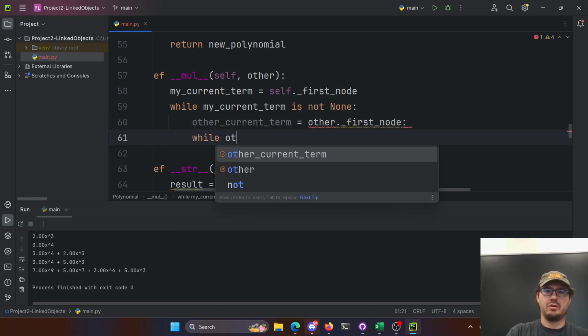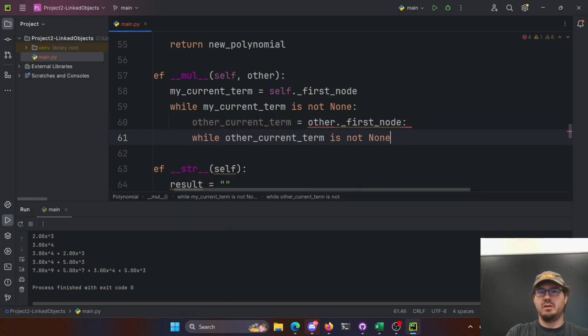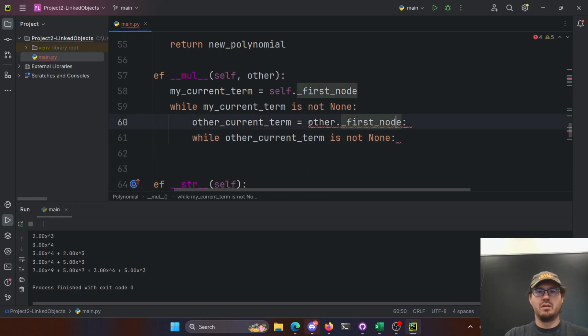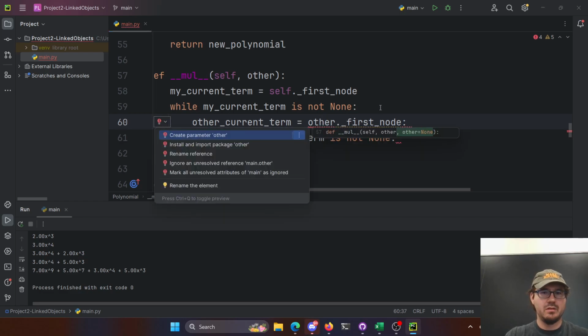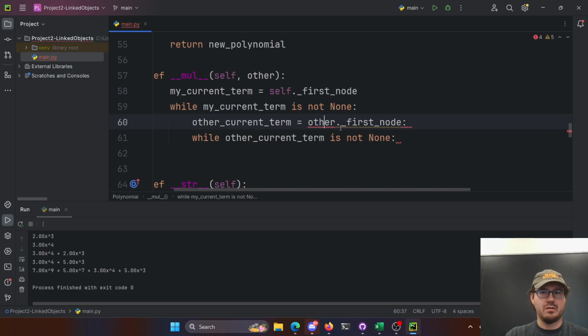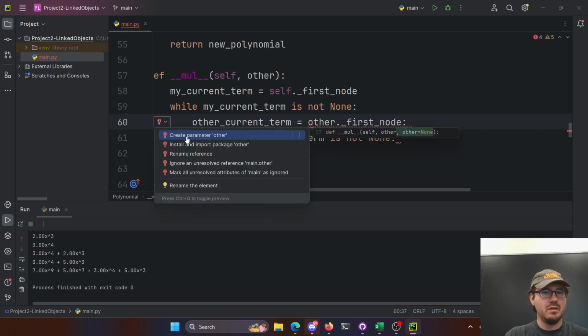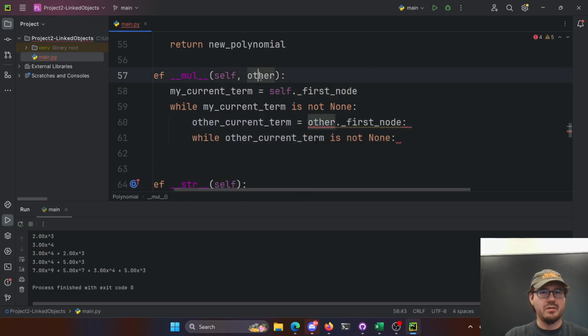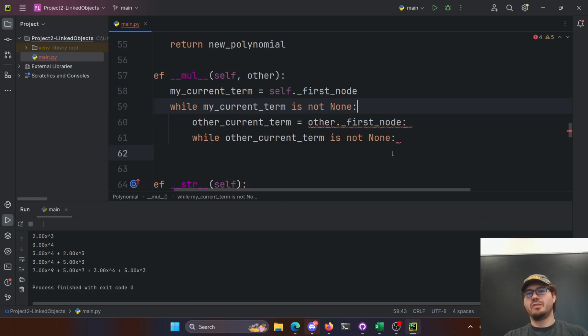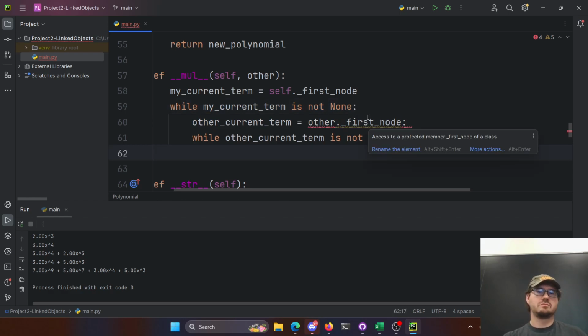And while the other current term is not none, I want to keep on making... why is it red? Other. Create parameter other. I have a parameter other. That's my parameter other. Okay, I think it's just confused here. So as long as my term is not none, as long as their term is not none, we're going to keep on going. So I'm going to make the next term, I guess.